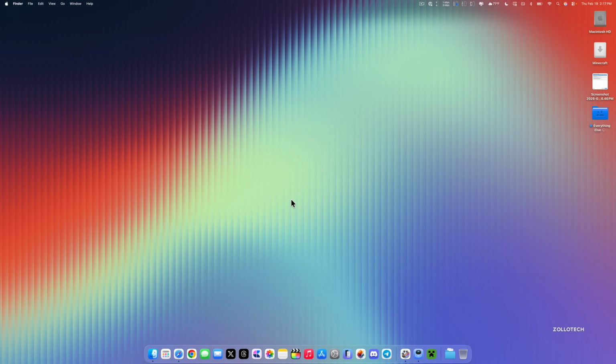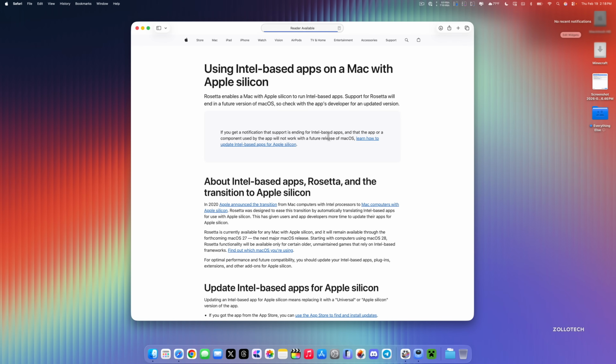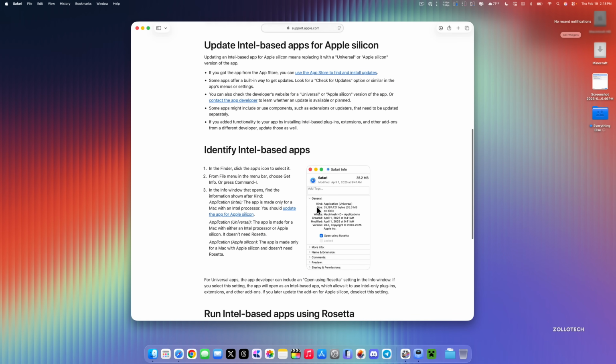If you have an application that was originally designed to run on older Macs that were not Apple Silicon based and they use Rosetta to sort of translate that information, such as this old Minecraft version, you'll now get a warning the first time you open it that says support ending for Intel based apps. So you'll see here, if we click on Learn More, we can view Apple support, and it will tell us more about this. Using Intel-based apps on Mac with Apple Silicon is going to end soon. So it says if you get a notification that support is ending for Intel-based apps and that the app or component used by the app will not work in the future. So you can learn all about this, and they're discontinuing it.